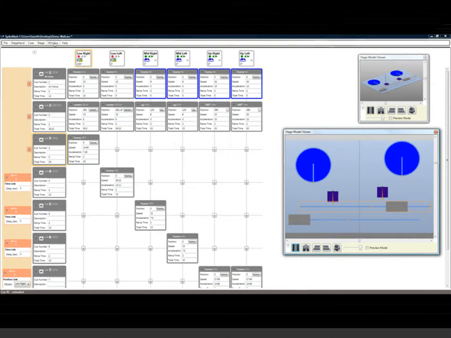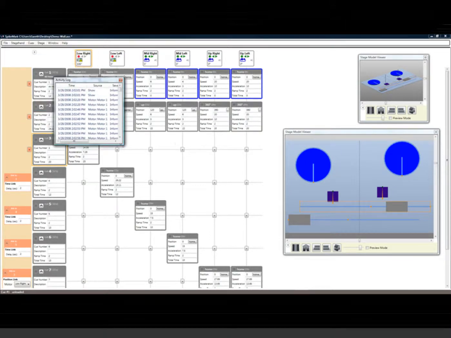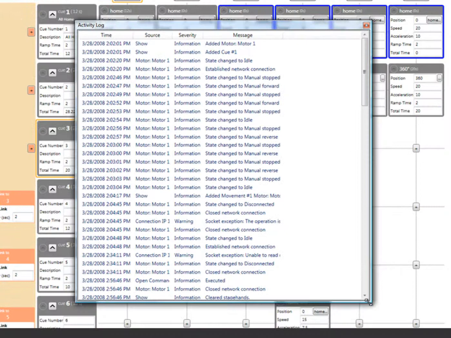Another type of floating window that we can bring up is called the log viewer. The log viewer gives us a little insight into what's going on behind the scenes. Here is a list of all the actions that Spikemark is executing in the background. These actions can be sorted by time, by source, severity, and the description of what that message was.